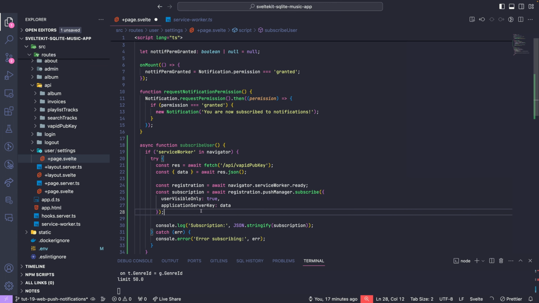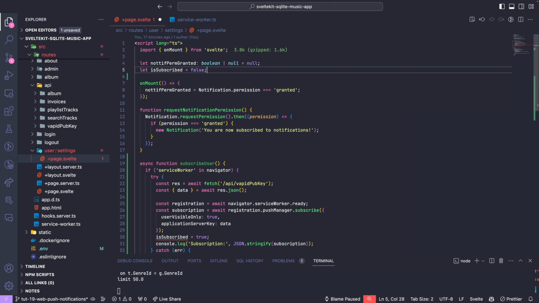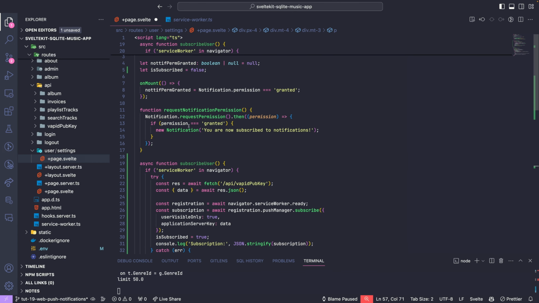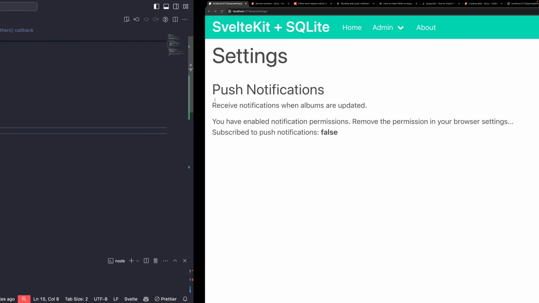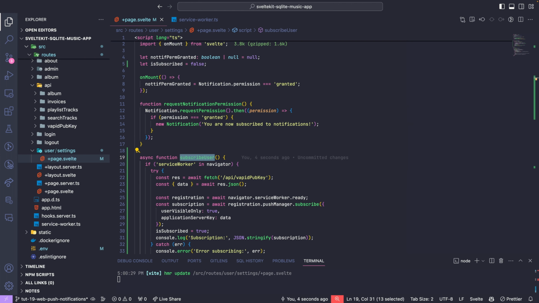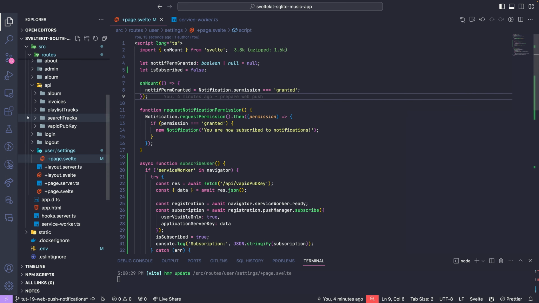Also, to debug this in the UI, I'm going to create an isSubscribed variable, and use that here, and then down there we can also show our subscription status. Currently we are not subscribed because we don't call the function. So we can call the function when we just open the page.